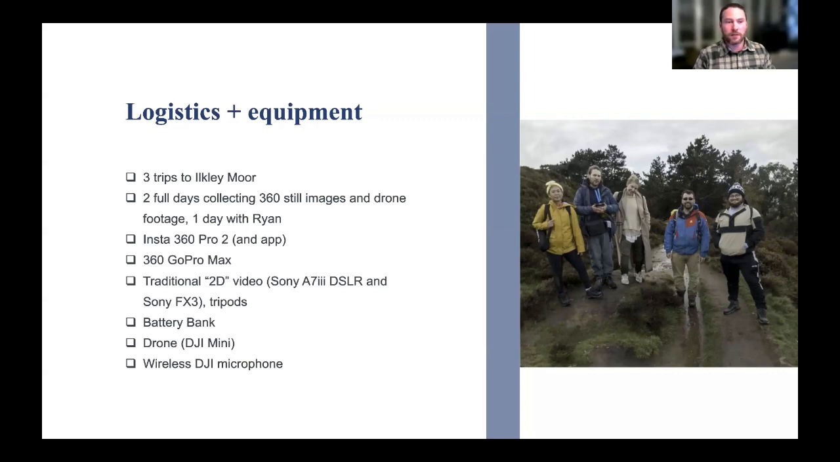And then myself and my colleague Nathan went and did some more drone flying. And then the third day was just additional picking up more images and more drone flights, because we worked out which gaps we had after being in the field with Ryan. So a little bit about the equipment.